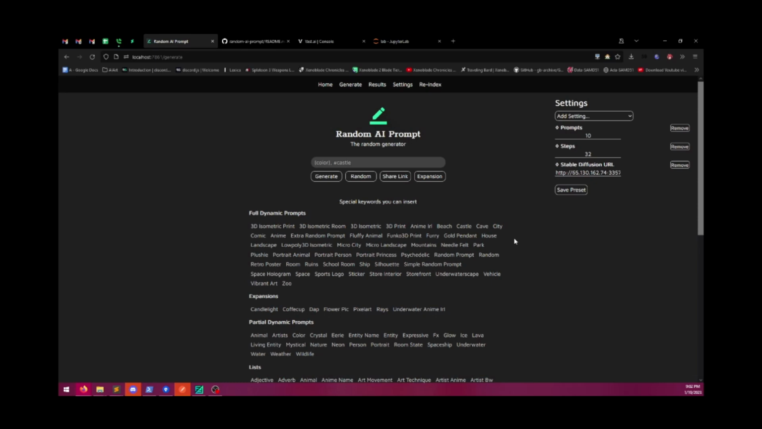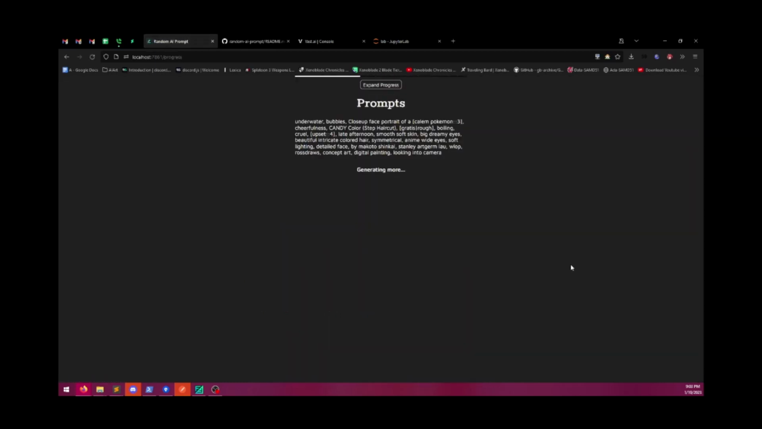I find that some models are more animatable than others. Some samplers are more animatable than other samplers. And some prompts are more animatable than other prompts. I find it's really, really random. Let's do underwater anime IRL. This is a prompt that my friend created. It just has an anime girl underwater, and I quite like it. Let's render 10 of those, and let's see how it comes out.